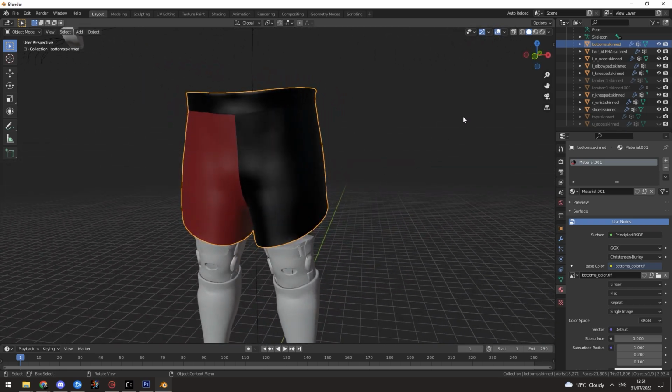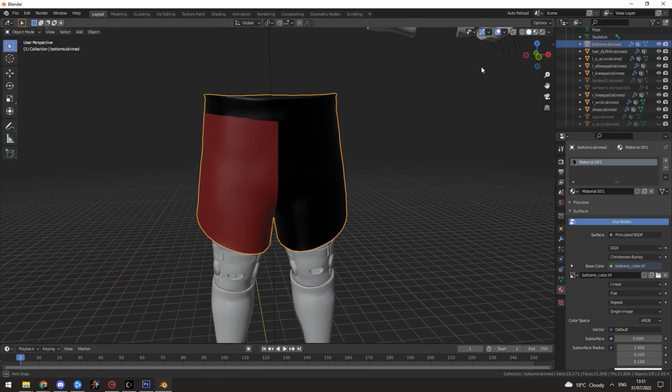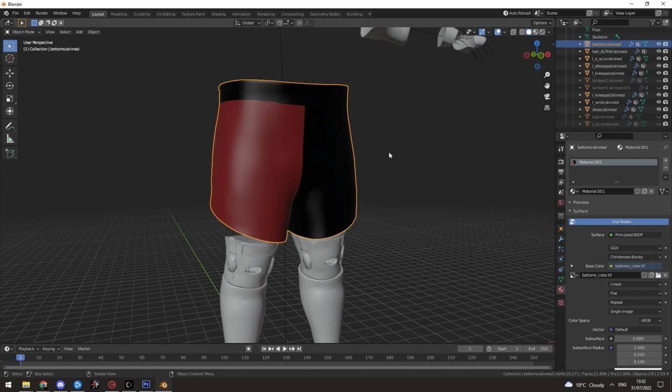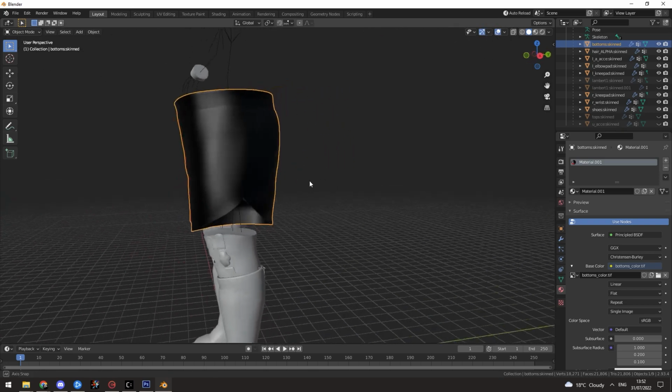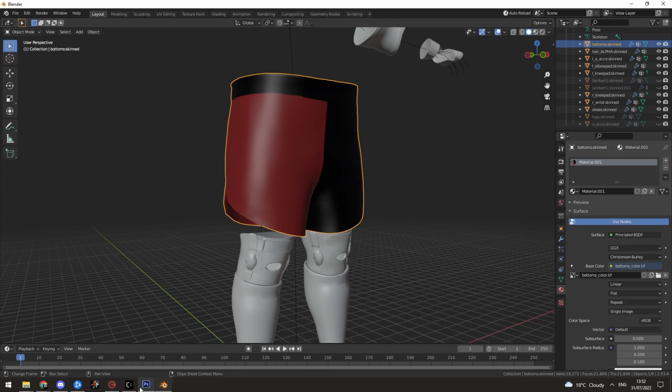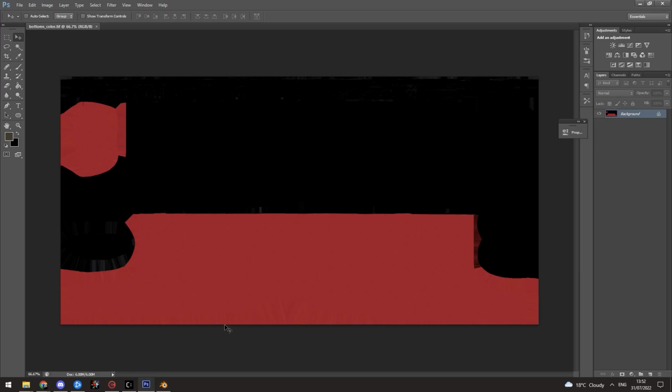Now I recommend that you get an add-on called Auto Reload. It will reload your textures every time you make an edit in Photoshop. I'll put it in the Patreon and the description. It's a very useful tool. So now you can begin editing to whatever you like. I'm going to speed this up.